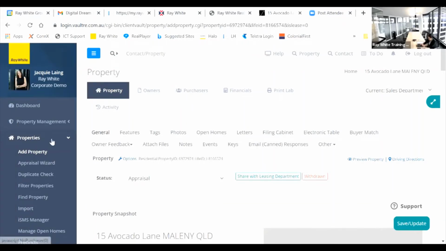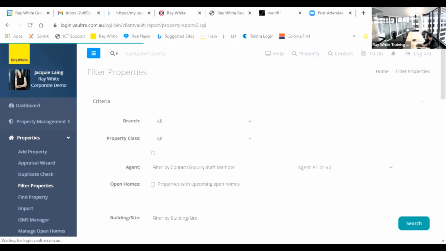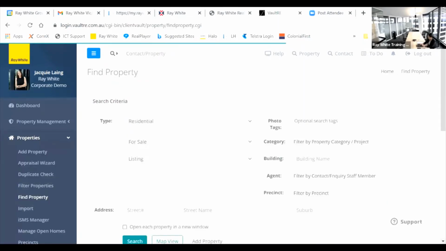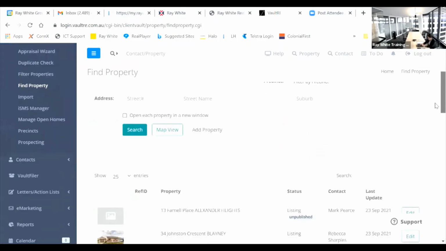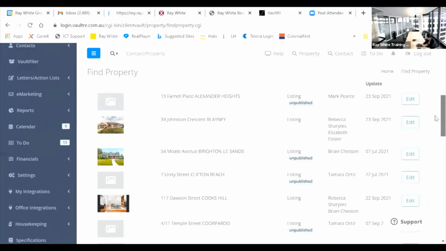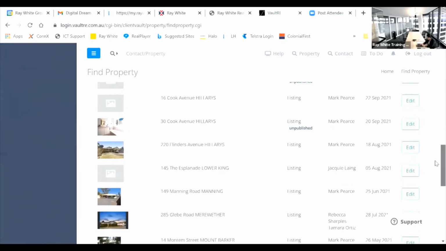So let me just go, I'm sorry guys, I'm just going to go and find another property. Let me just find my properties here. Crazy mouse driving on the side. Let's see if I can find that property I created the other day.